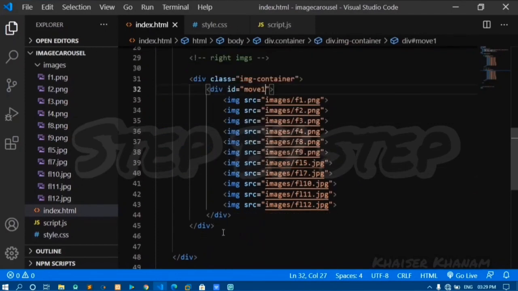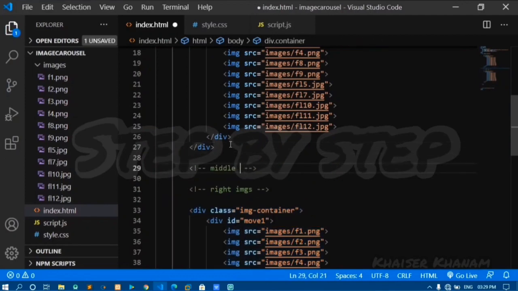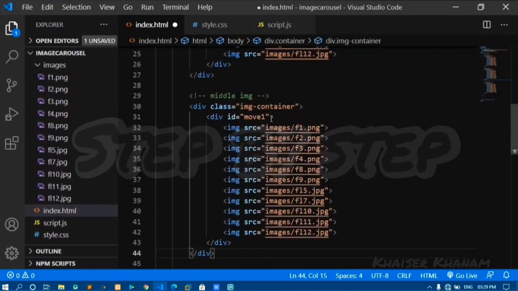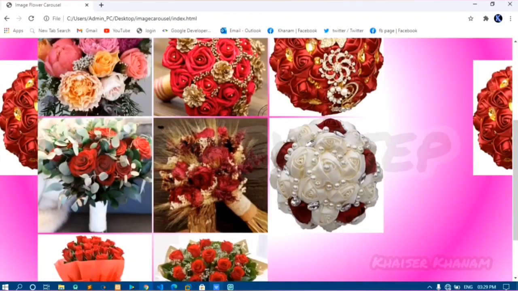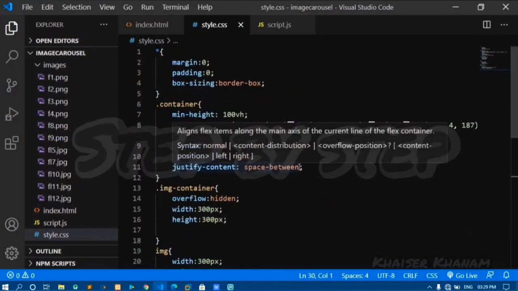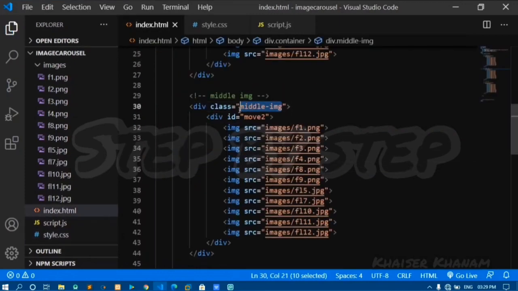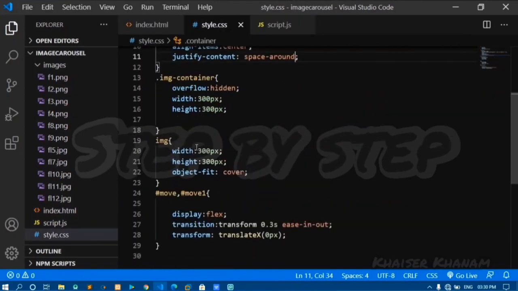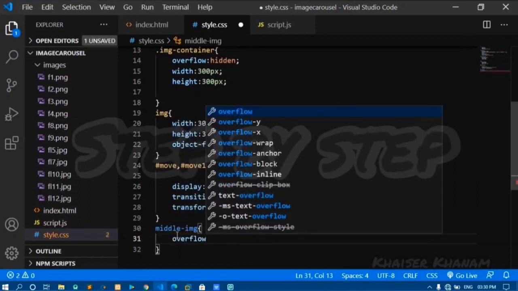Now come to HTML, copy this exactly the same thing, Control C, and we want the middle. So I'll write middle image and I will paste it, and I will change this to 2, and I will change this image container to middle image. You can see this middle we have, sorry, I should give justify content space around. Copy this middle image, Control C, and come here, Control V, and write overflow hidden.